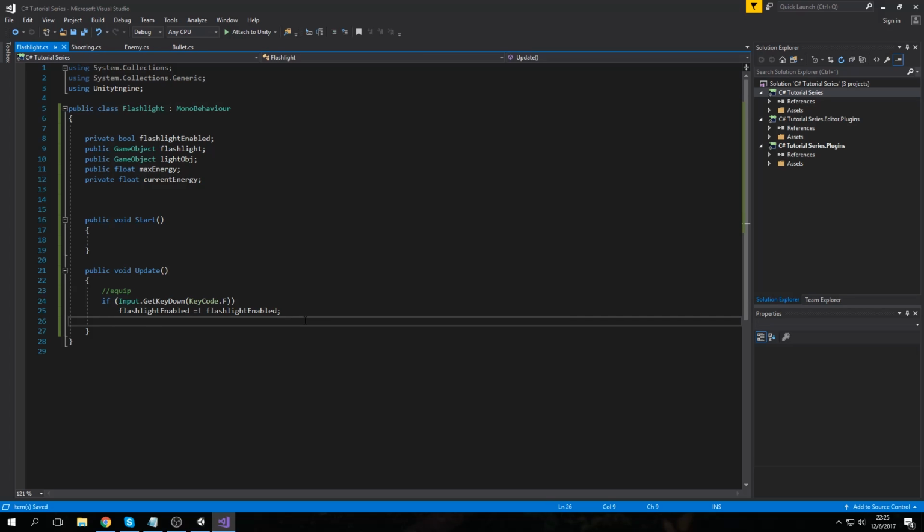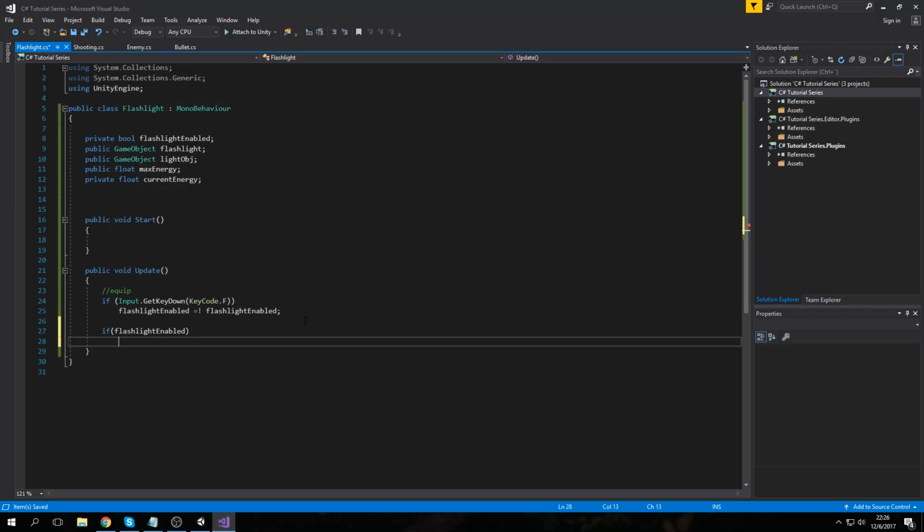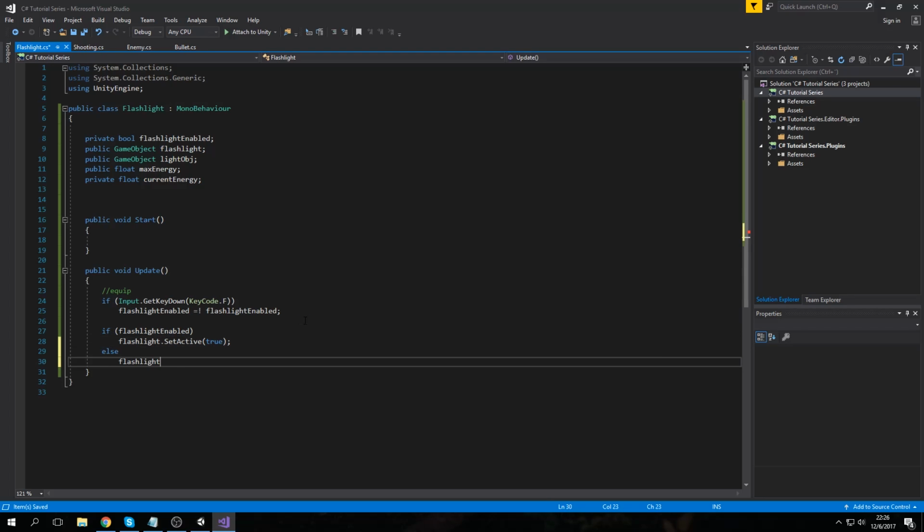So what we're going to do here is, we can actually say if flashlight enabled, then we're going to set flashlight equal to set active true. There we go. And else flashlight dot set active false. So basically we're saying if flashlight enabled boolean is true, it means that our flashlight is enabled, which means we're going to equip it. And this is going to allow us to actually do that. So it's going to enable the game object itself.